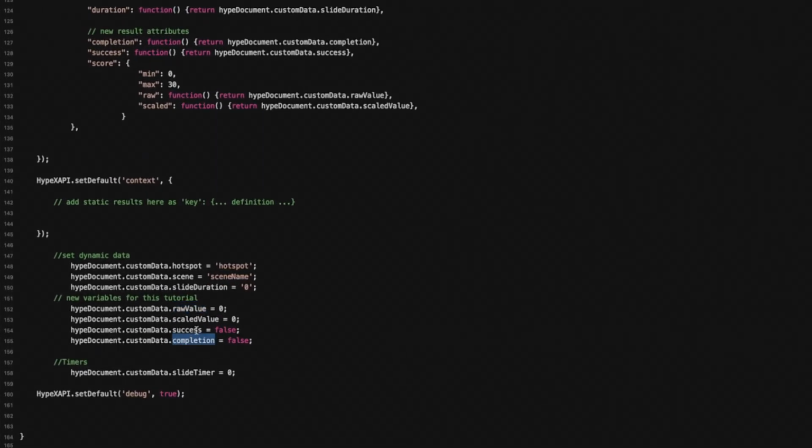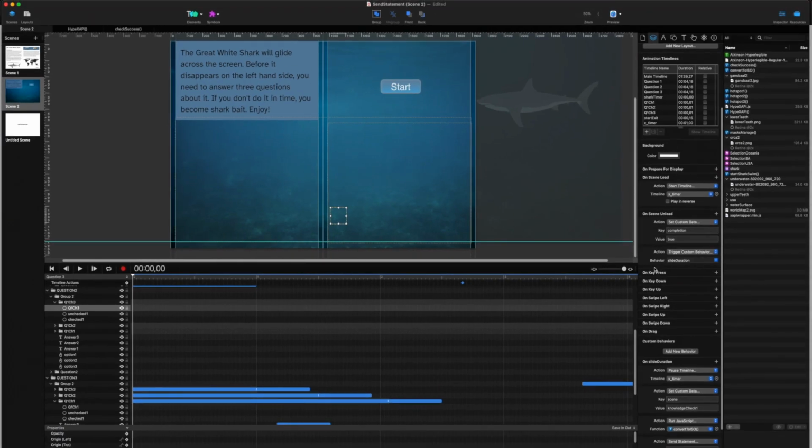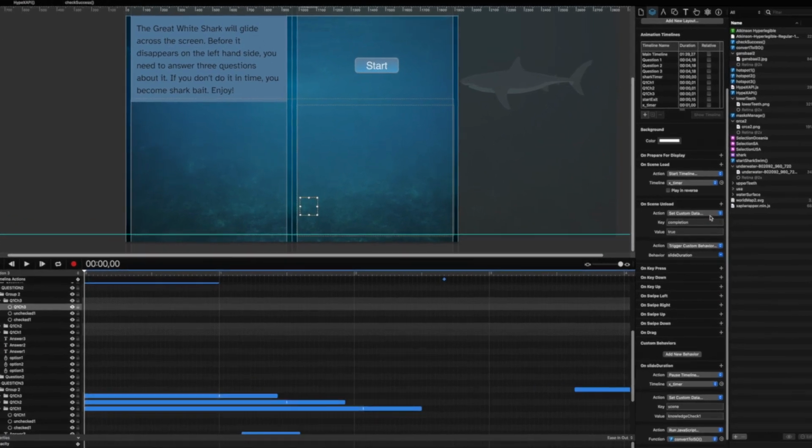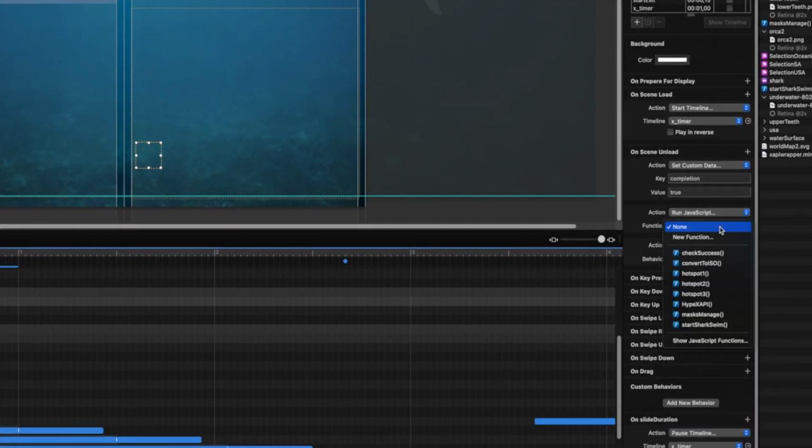We still have to decide whether the knowledge check was completed successfully and also change the scaled value depending on the result of the raw value. To calculate whether the user was successful, I have prepared a JavaScript function. Hopefully they will give us the ability to rearrange actions soon. It is annoying doing it this way.